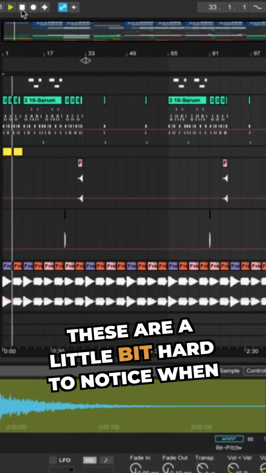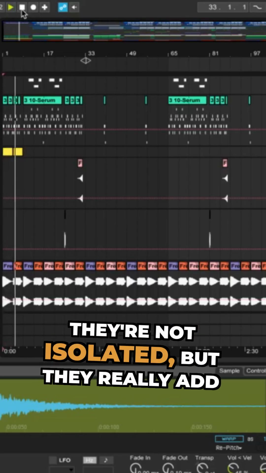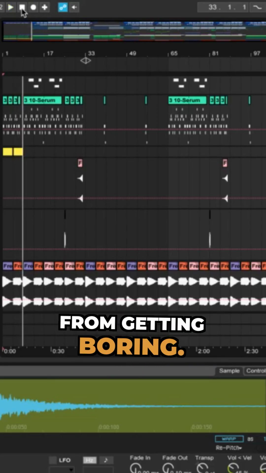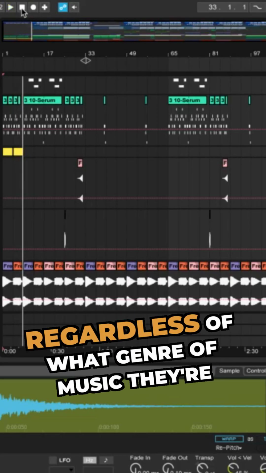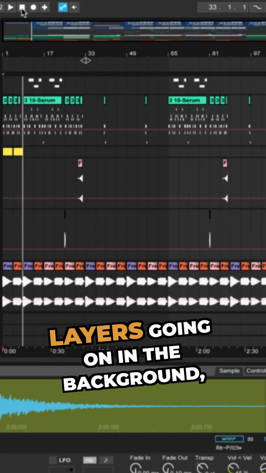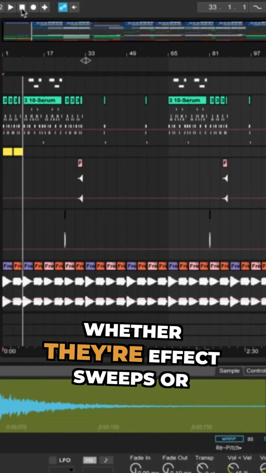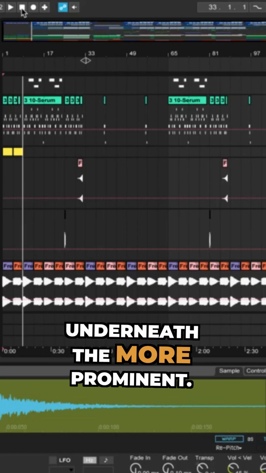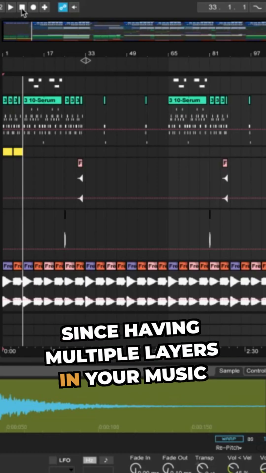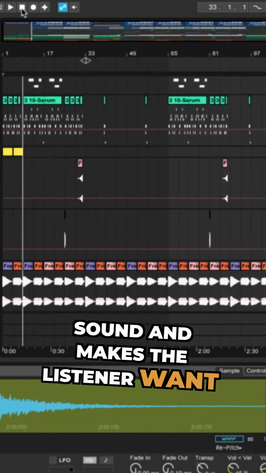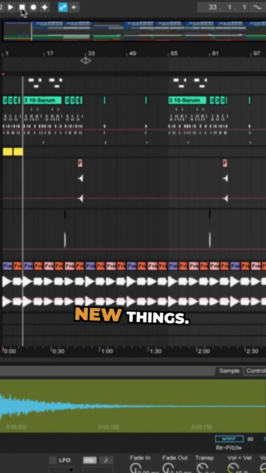Sounds like these are a little bit hard to notice when they're not isolated, but they really add a lot to the song and again keep it from getting boring. That's a tip I have for producers regardless of what genre of music they're trying to make, is to always have small layers going on in the background, whether they're effect sweeps or synths which are quiet and are layered underneath the more prominent synth sound. Having multiple layers in your music really gives it that professional sound, and makes the listener want to repeatedly listen to the songs to hear new things.